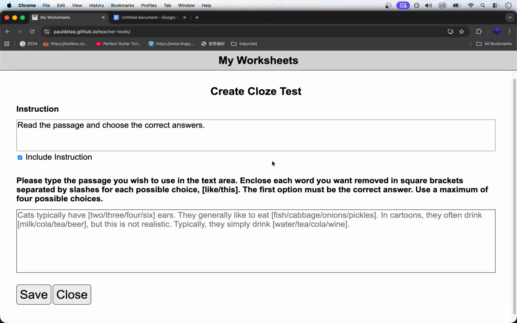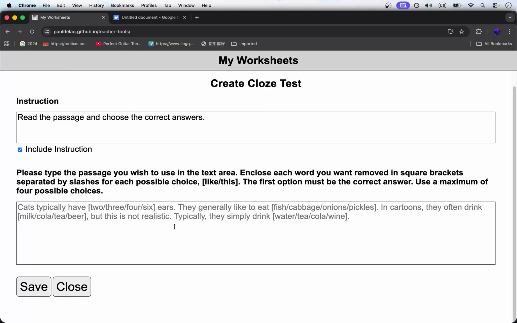Okay, and now this part here is where we will type up our cloze test. So we just need to follow these instructions. It says, please type the passage you wish to use in the text area. Enclose each word you want removed in square brackets, separated by slashes for each possible choice, like this. The first option must be the correct answer. Use a maximum of 4 possible choices. Okay, so that sounds a bit complicated, but the good thing is you have an example here.